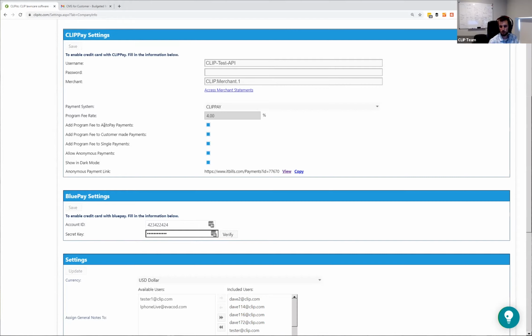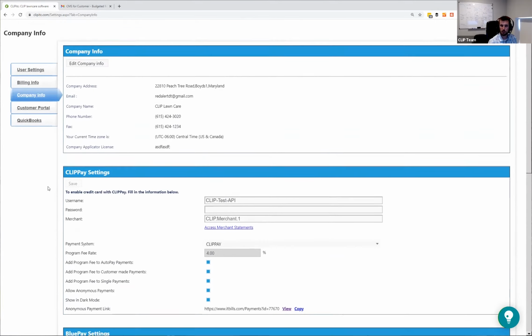So if you put inside of your documentation, hey, if you want to, you can pay this online, but we'll charge you a 4% convenience fee, in CLIPitc, you can set that up here. And we enhanced how that goes down to QuickBooks Desktop. So it'll actually create the invoice and then I think update the invoice with the program fee amount, and then send the payment over with the program fee amount included.